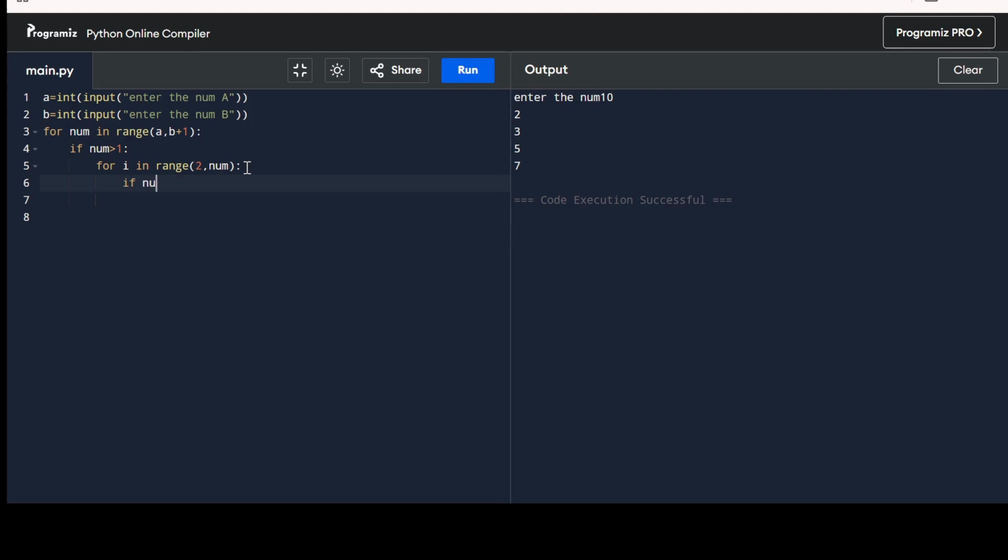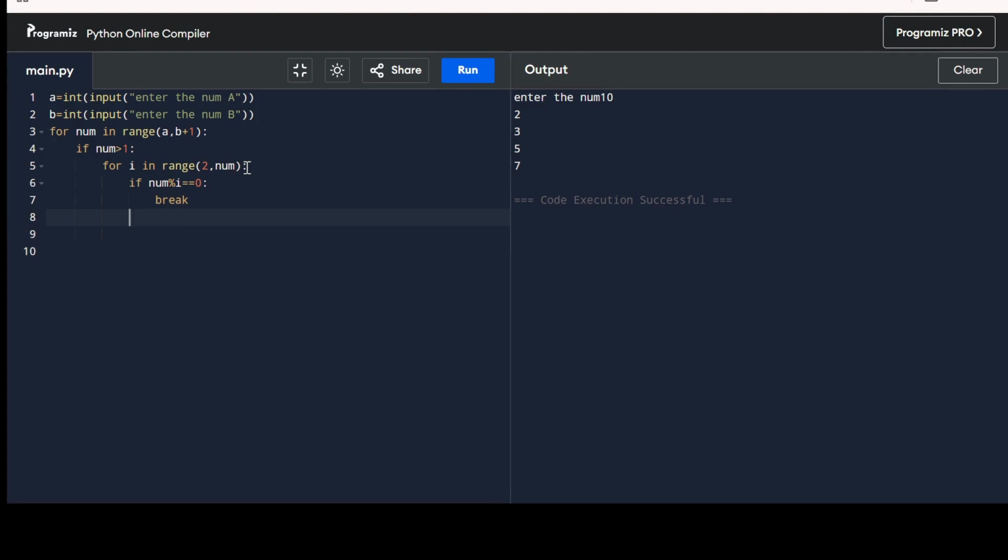If in case the same formula, num modulo i is equal to 0, which means it is not a prime, then you'll be breaking here. Otherwise, you need to give your statement in the else part, which needs to come under the for loop, which ends the loop here.